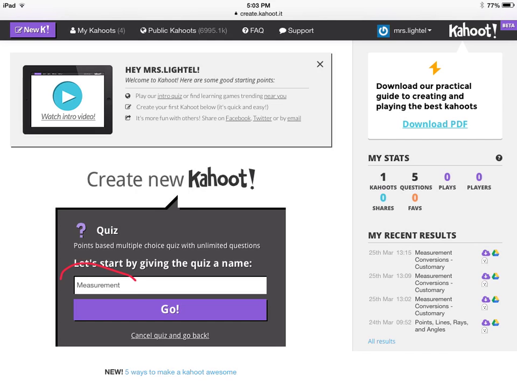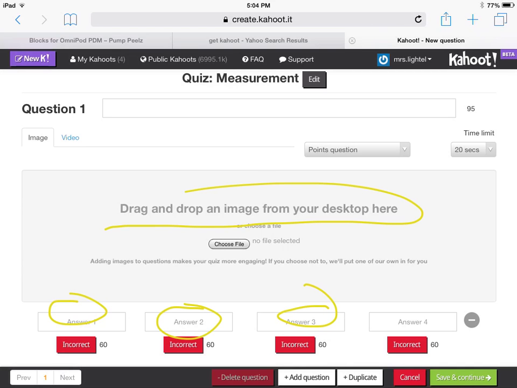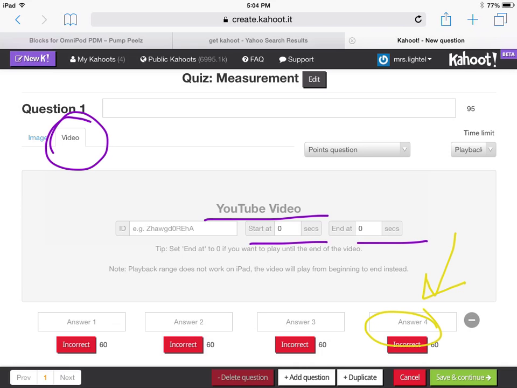After you give your quiz a name, you hit Go to start the creative process. Creating a quiz in Kahoot is very easy. You can enter your answers, you can drag and drop images from your desktop or upload an image. You can choose which answer you want to be incorrect or correct. You can also choose to upload a video straight from YouTube. You can set a start and end time, and then put in your answer choices the same way you would with your image questions.